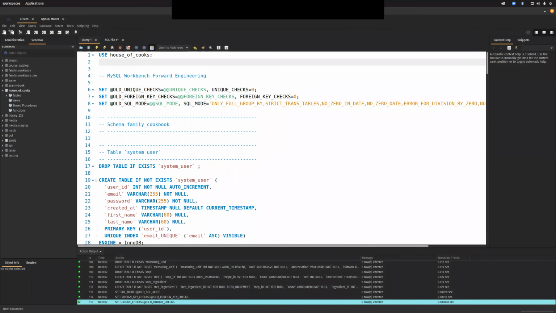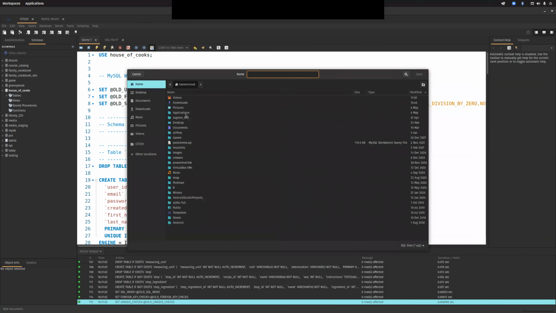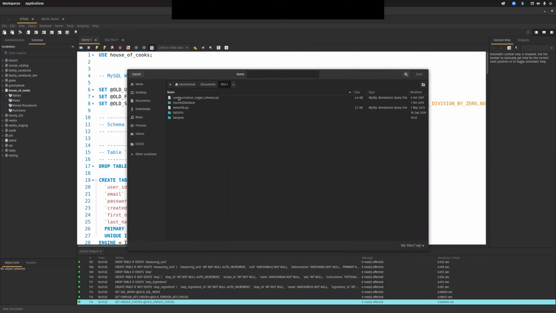So now that we have that folder, I'm going to go File, Save Script As, and go to my documents, my samples, and then inside House of Cooks and lib, and I'm going to name this create schema.sql. Basically that means it's going to create our tables for us. So this is our create schema.sql.